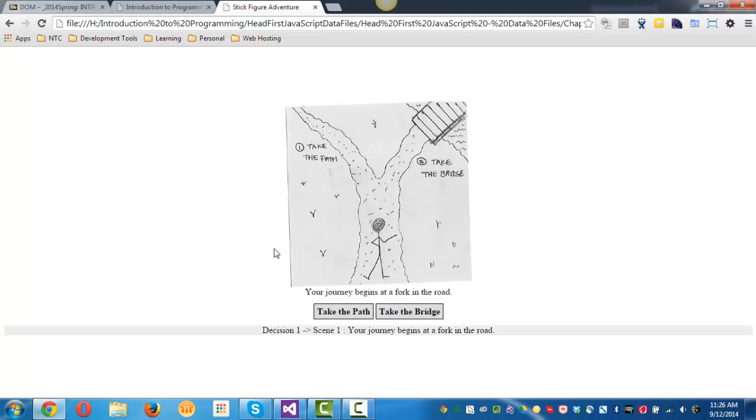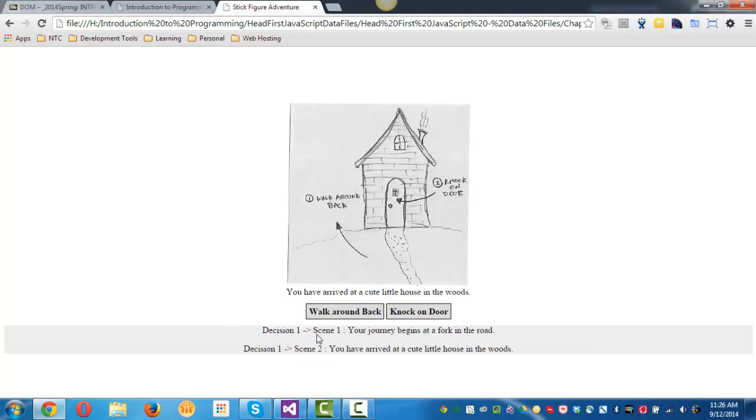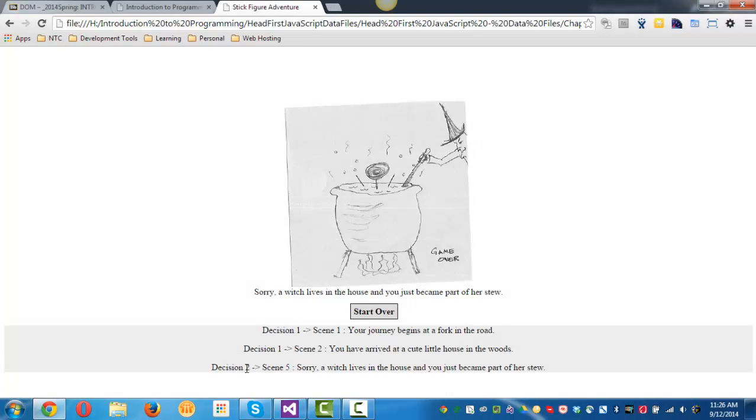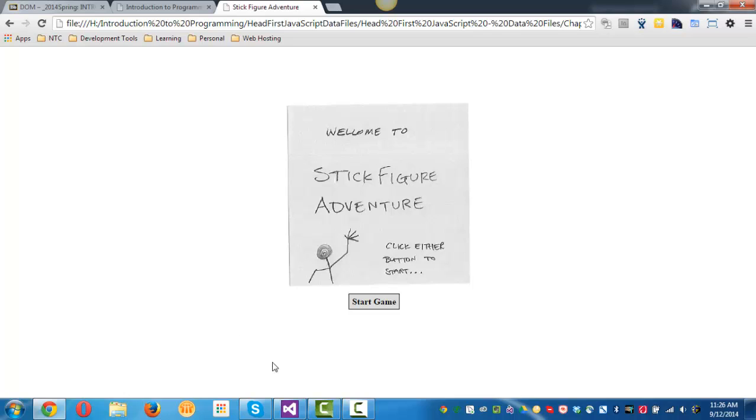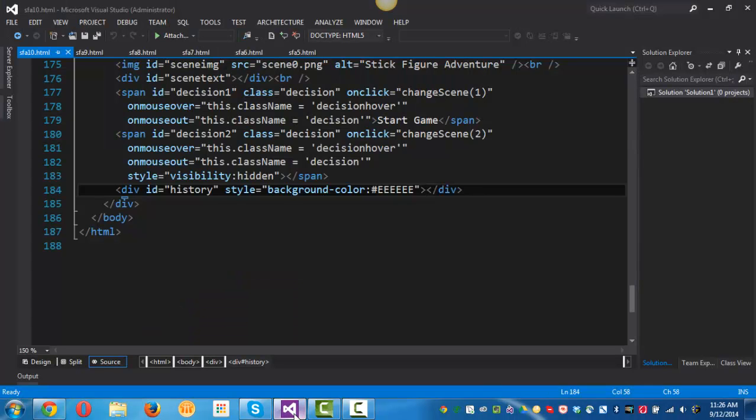So as I click, decision 1, scene 1, your journey begins at a fork in the road. I'm going to take the path. Decision 1, that's the button I chose. Scene 2, you've arrived at a cute little house in the woods. Knock on a door. Decision 2, so I clicked on the second button. Scene 5, sorry, a witch lives in the house and you just became part of her stew. I start over.